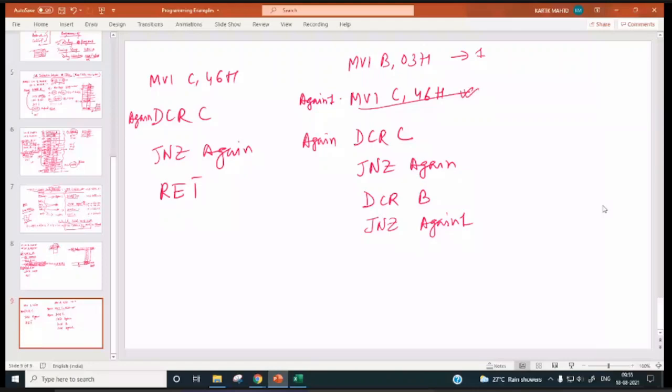DCR C will be executed 70 times. JNZ will be looping back over here 69 times, and then for once it will come over here, right? So 69 into 10 plus 7, then return will be executed once.